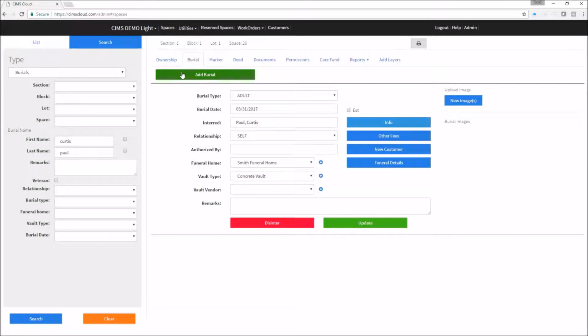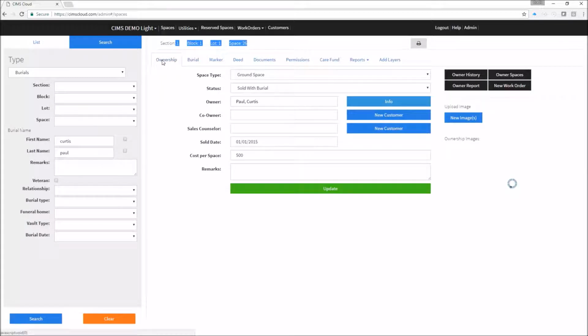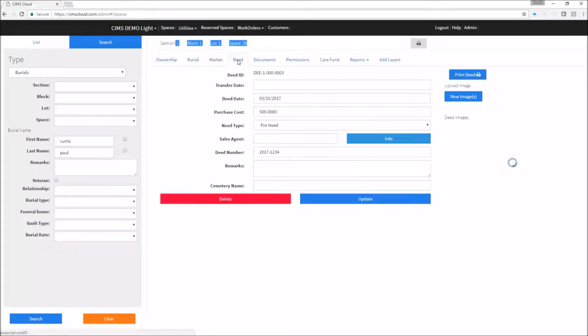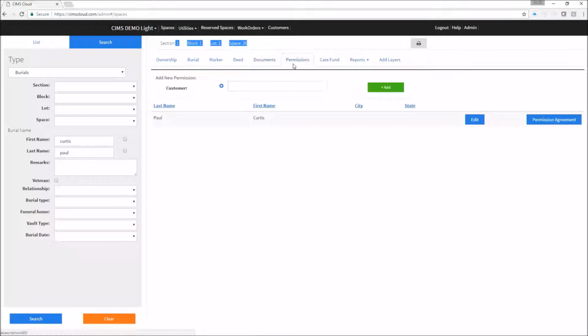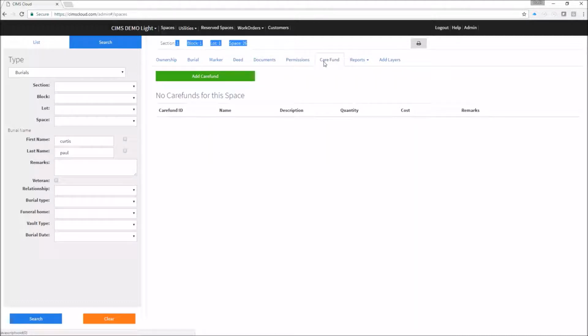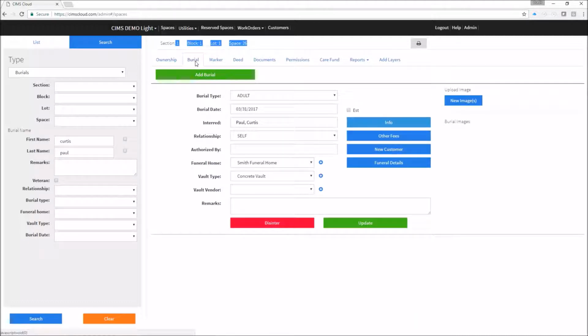When I click this result, it's immediately going to take us to the window that has all of the information about my burial. Again, because I'm on this one particular grave space, I can click back and still see the ownership, the markers, the deeds, documents, permissions, and care funds if I had any of that information filled out.